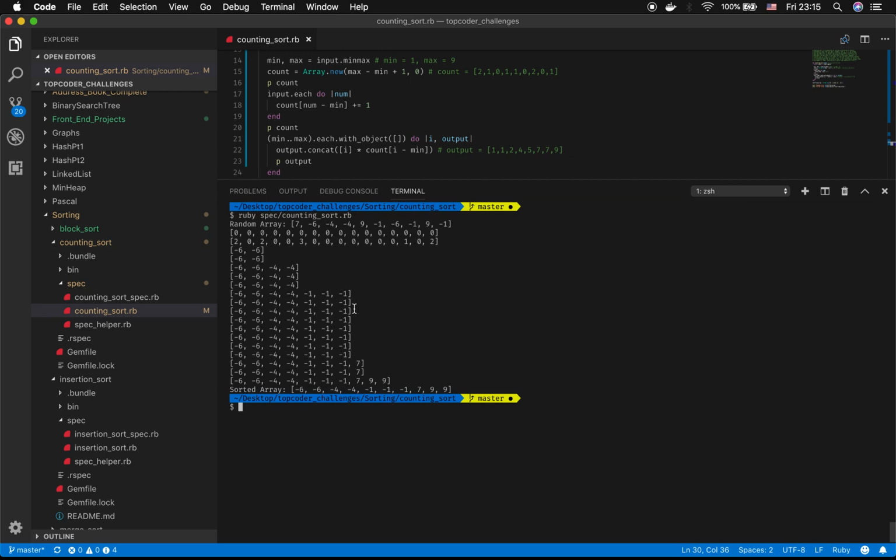0 zeros, 0 1s, 0 2s, 0 3s, 0 4s, 0 5s, 0 6s, 1 7, and so our output array grows now. 0 8s, and then 2 9s. So all of our numbers have been passed in at this point, and so our sorted array has been returned: -6, -6, -4, -4, -1, -1, -1, 7, 9, 9. And so that's how counting sort works.